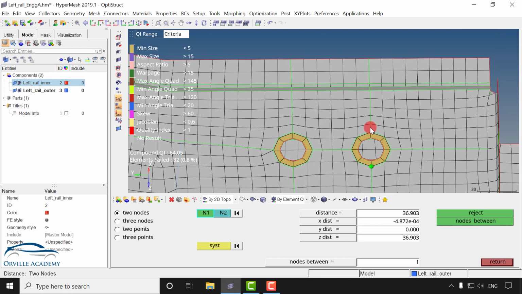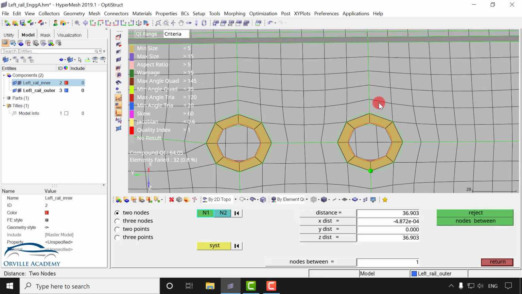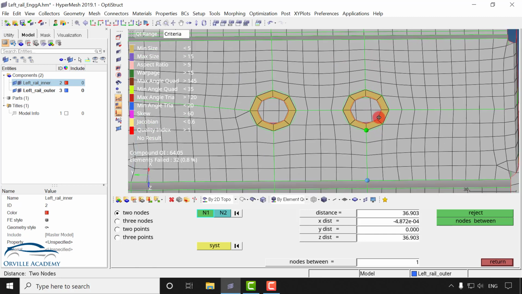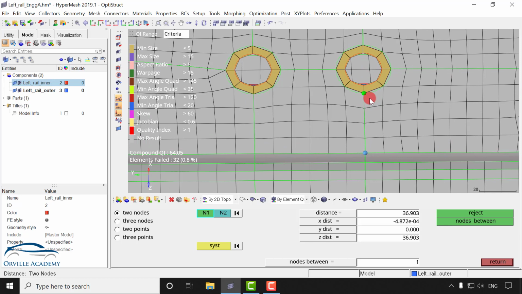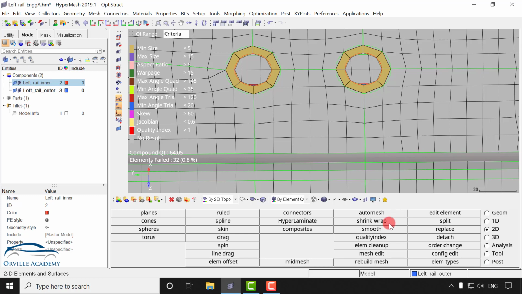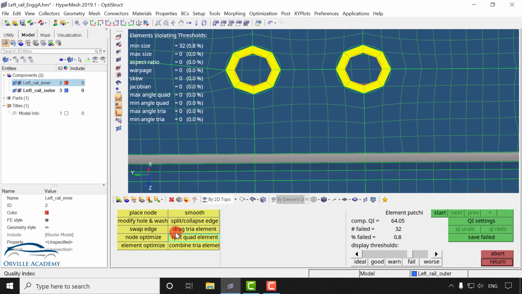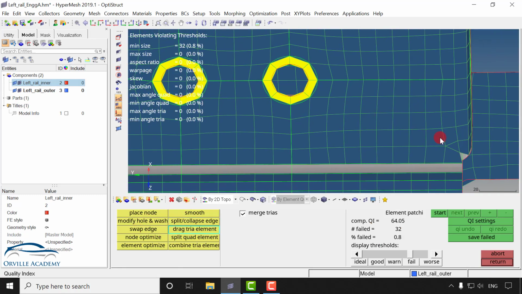But if I carefully observe, here I have 1, 2, 3, 4 and 5 layers of chord elements. But on the other side, if I check over here, I have 1, 2, 3 and 4. That means only 4 layers of elements. So the engineer has to be very careful to get the proper mesh flow lines. For example, here I can go for quality index, I can go for drag tri element, and here I can drag this triangular element.